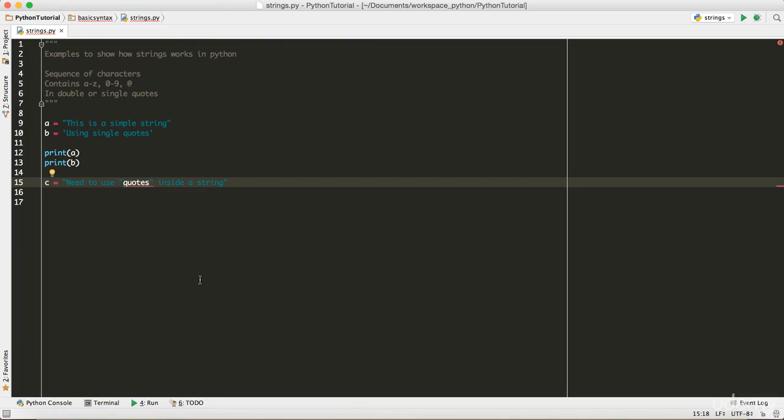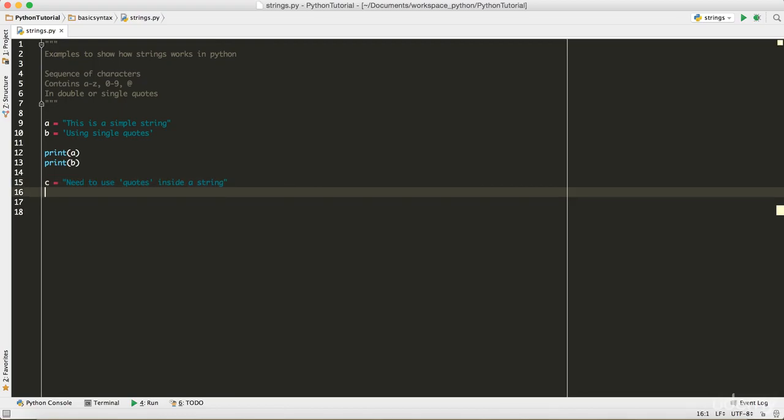So how do we handle those kinds of things? There are two ways to do it. The first way is the easy one. Let's say I'm defining the string with double quotes. What I can do is put a single quote here instead of the double quote, and instead of the double quote I can put a single quote here. So let's print this out.